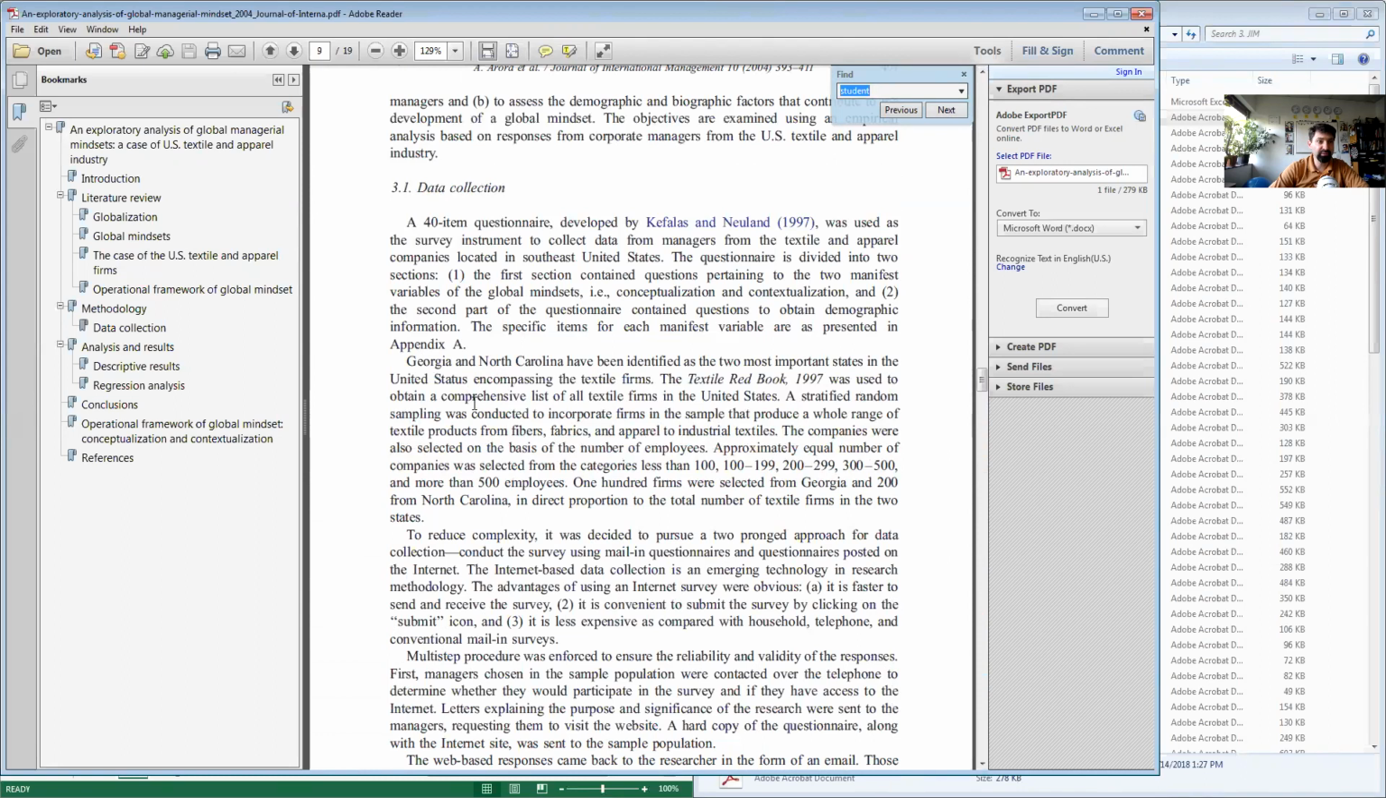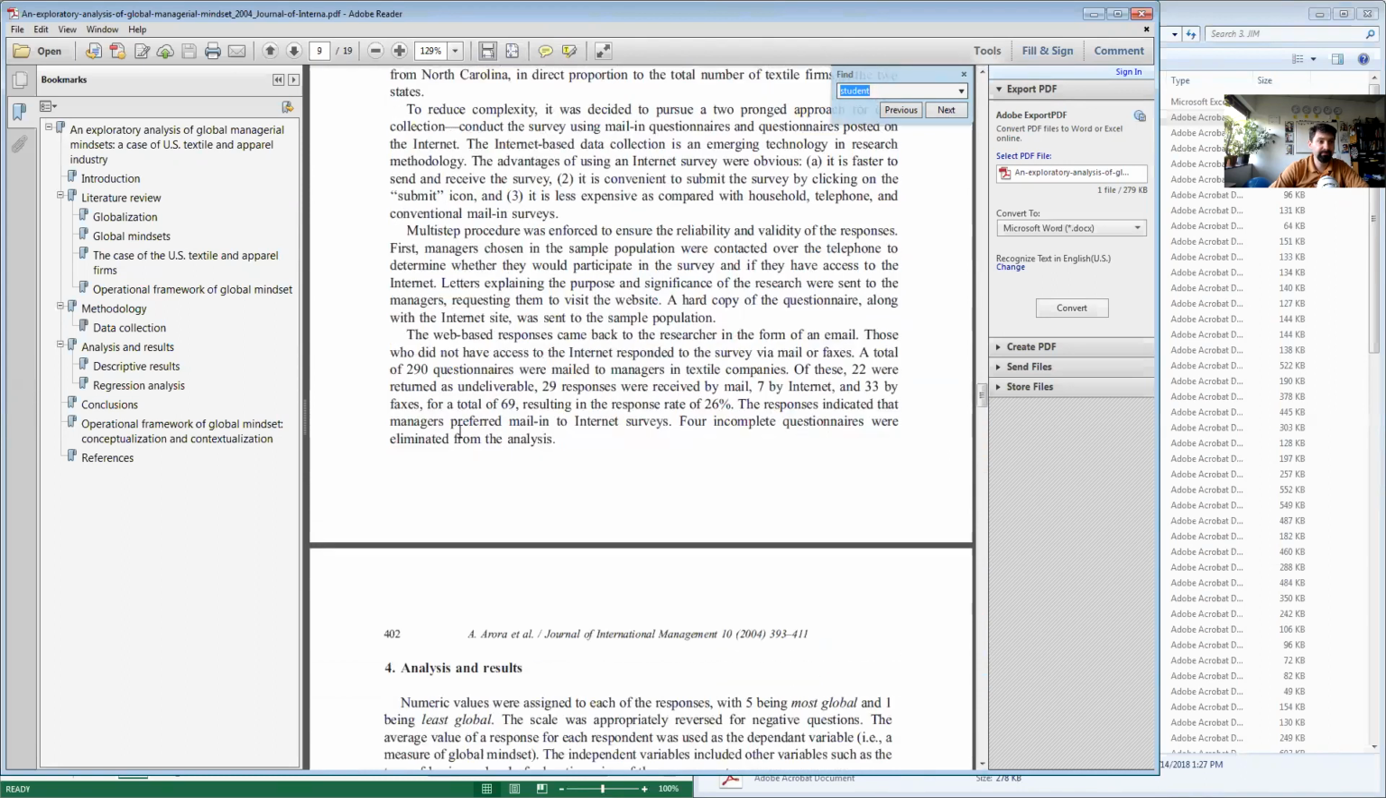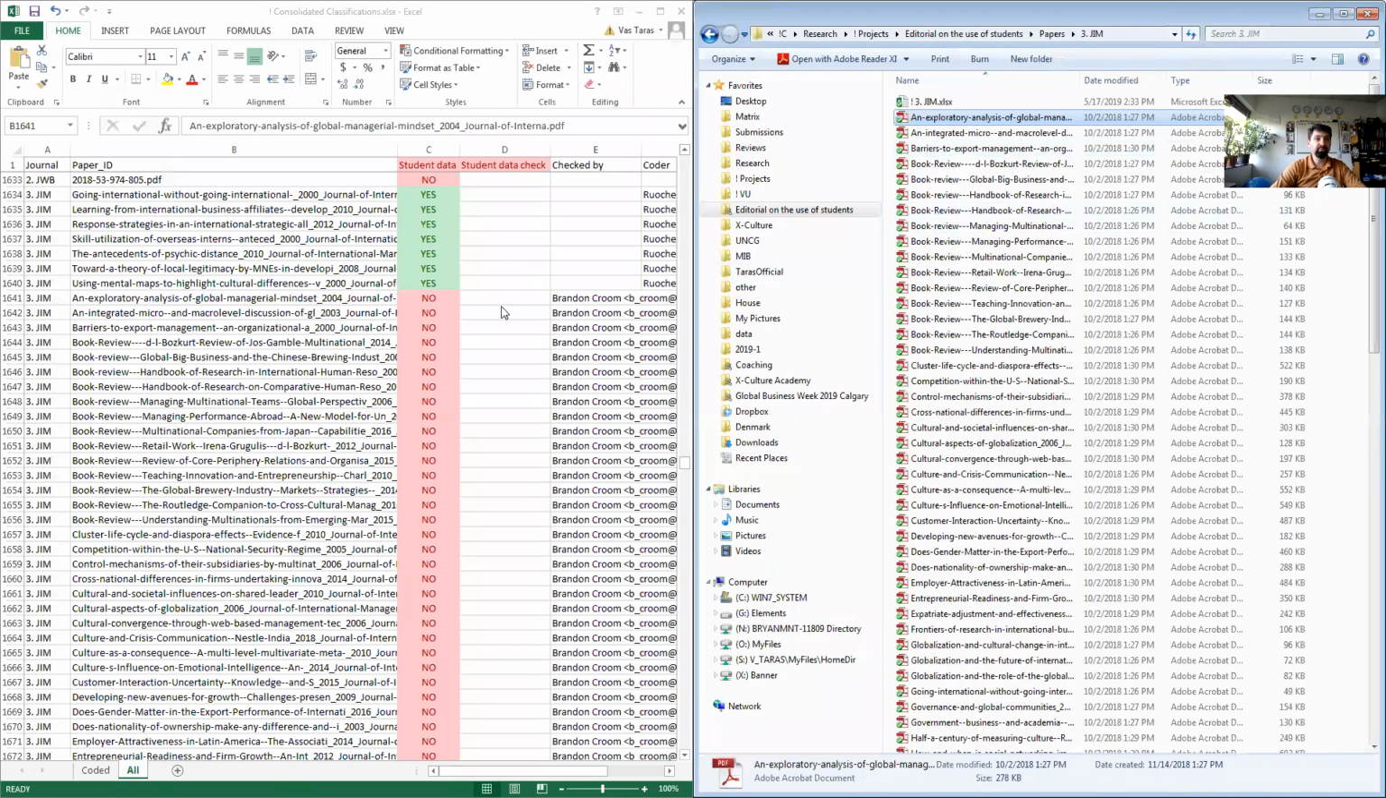Georgia, North Carolina were the sites where they did the collection. Yeah, we don't see anything here about the students. 22 were returned, so they used mail, so that was not a student. So we got that, we just put no, we know it's a no. And let's do it for a few more, and I'll just show you how I would do it.